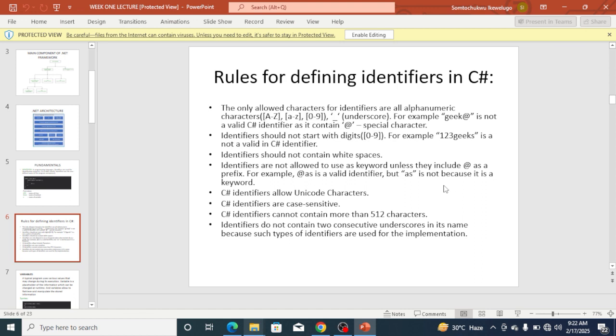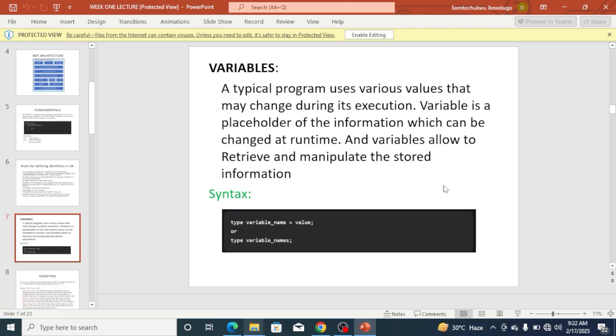Then C# identifiers are case sensitive. That's very important. They are case sensitive. Then C# identifiers cannot contain more than 512 characters. Note that. Then identifiers do not contain two consecutive underscores in their name, because such types of identifiers are used for the implementation. Don't worry, we're going to go into this.